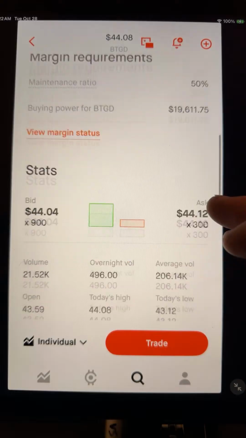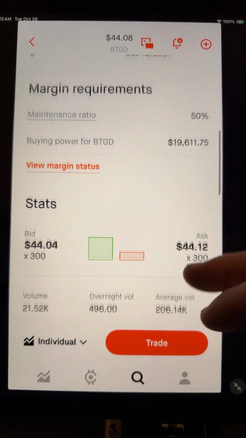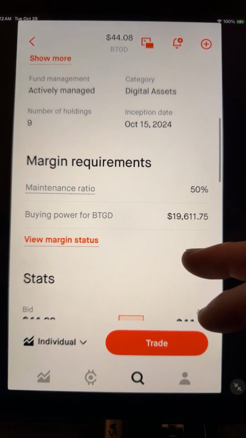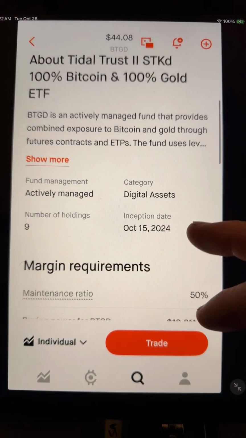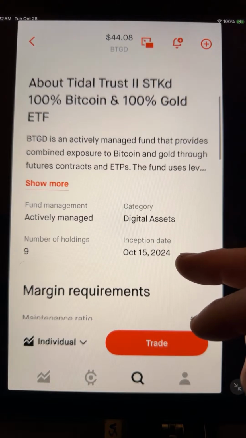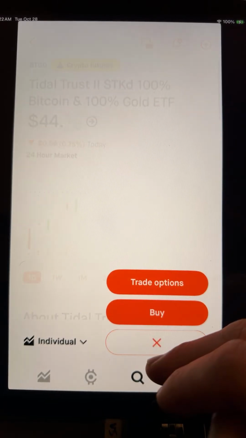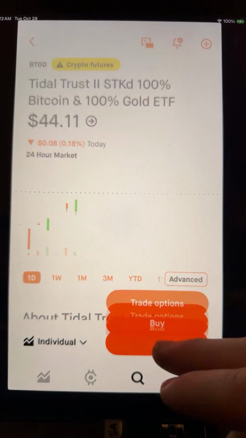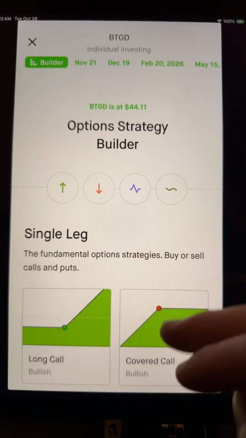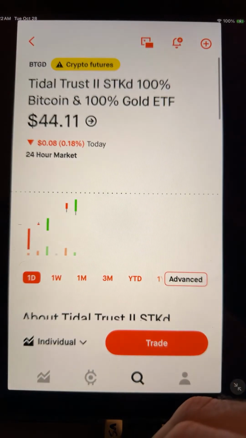I never traded the futures on Robinhood. I never made a single trade on that thing. Number of holdings, 9. Inception date, fund manager. Oh, this is options. It says crypto futures, but then when I go trade, it says options. Weird. Yeah, I never traded that one.